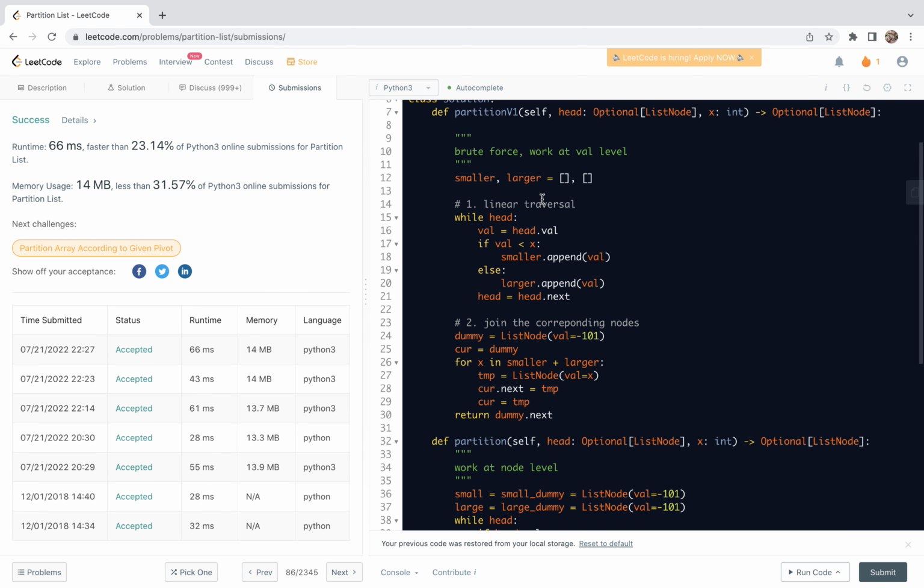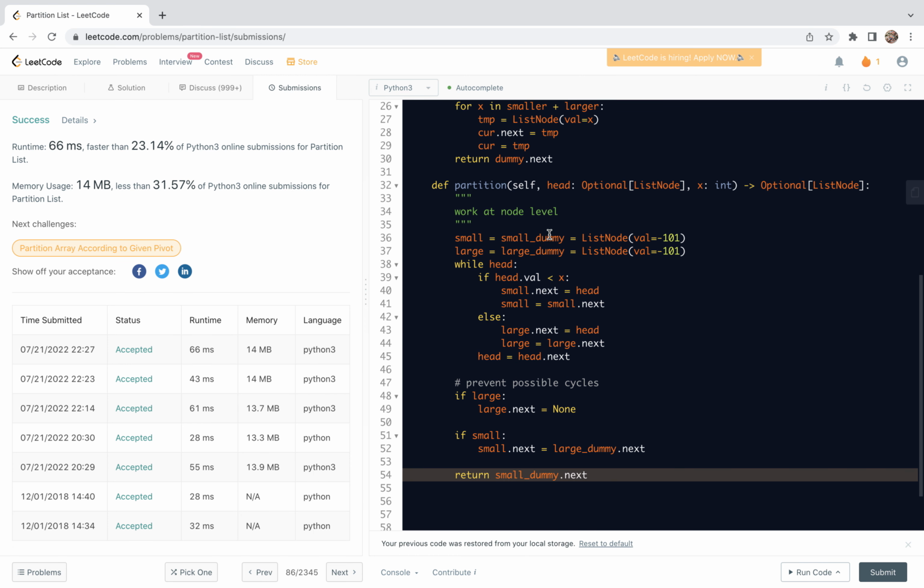I guess that's it for this problem. Basically we present two formats of solutions. The first one is very brute force, but it serves to understand the logic of the problem. Then we translate the brute force solution to a solution that works at the node level. In between, we used the dummy node for convenience. This is a common practice for problems involving linked lists.